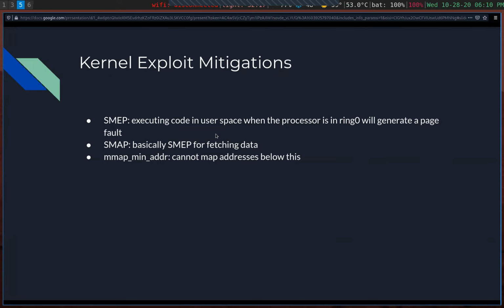So, like basic user space exploit mitigations, the kernel also has some exploit mitigations. There's more than this, but these are the basic ones. SMEP is basically, if you're running the processor in SMEP mode, then executing code in user space when the processor is in ring 0 will generate a page fault.